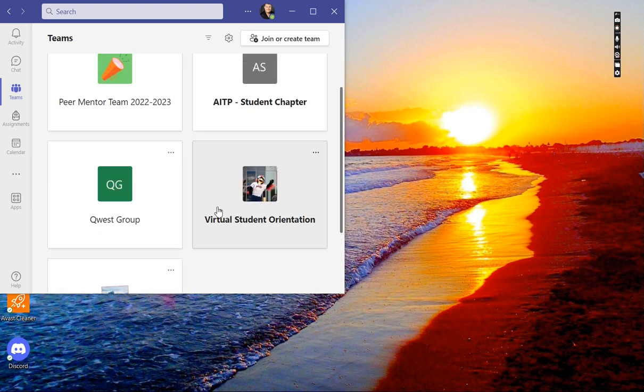And I'm also part of student orientation. Now, this one right here is a little different. This is the Quest group, it's called. It is a group that was established when I was in my telecommunications course. Whenever you do group work in a class, you can actually create your own team, and you and your group members can work together in teams.